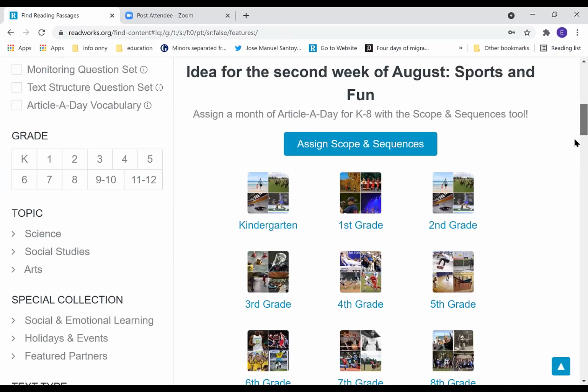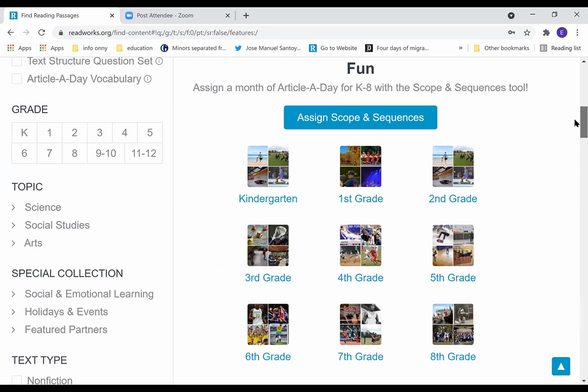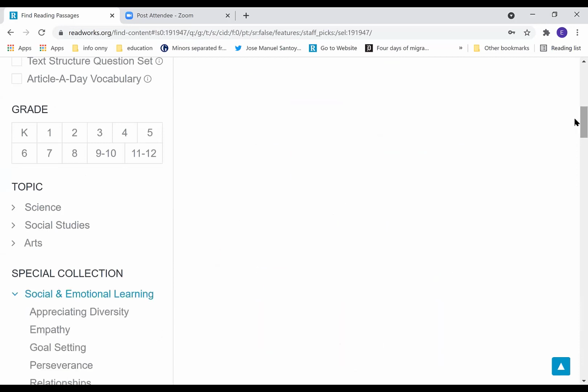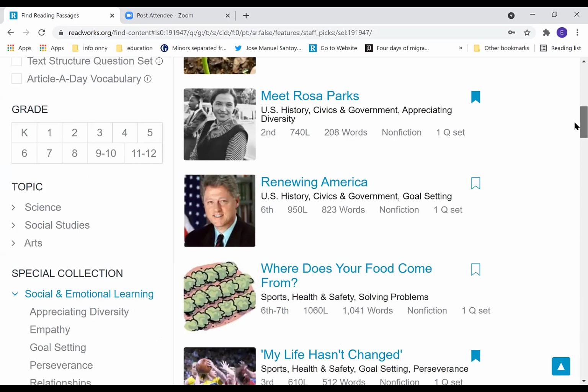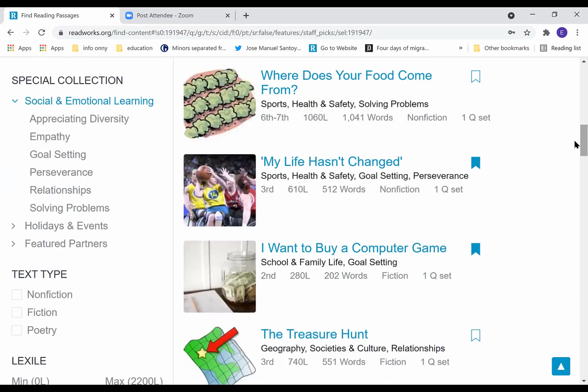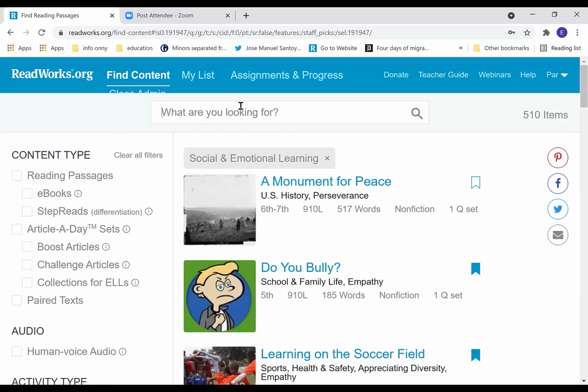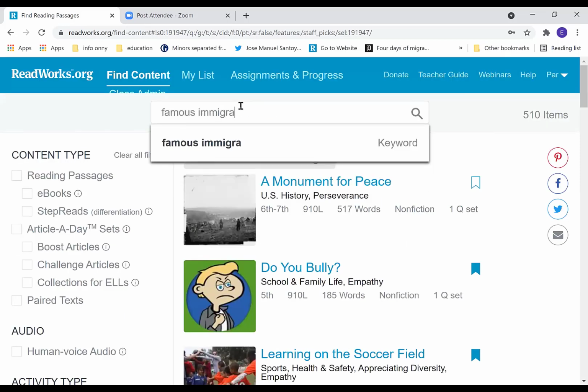But I want to go ahead and talk about social emotional learning. This has been a huge topic, especially with the pandemic. And as I scroll down, I want to share with you, look at these different topics. We're talking about appreciating diversity, empathy, goal setting, perseverance, relationships, solving problems. Okay, all of these are included in our content standards. And I have used several of them. One of my favorites, I just have to share this with you. This is Famous Immigrants.